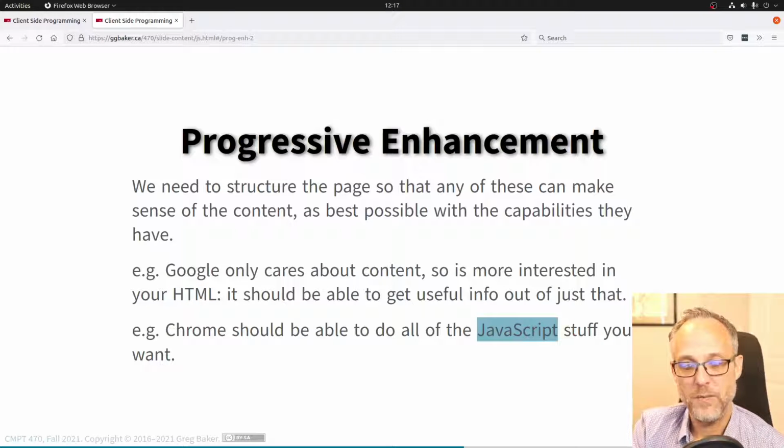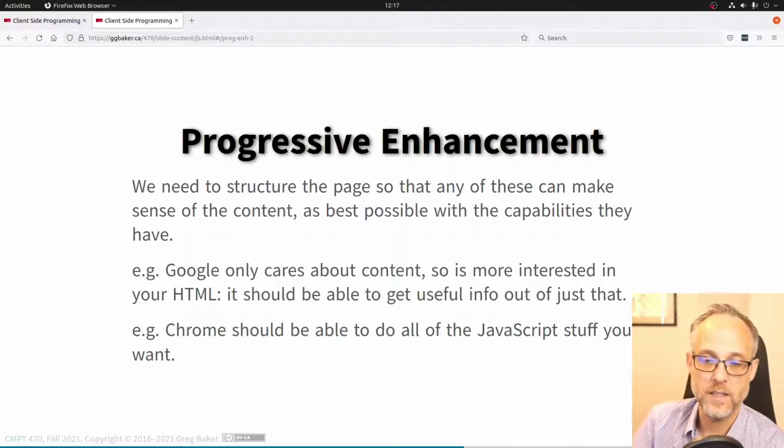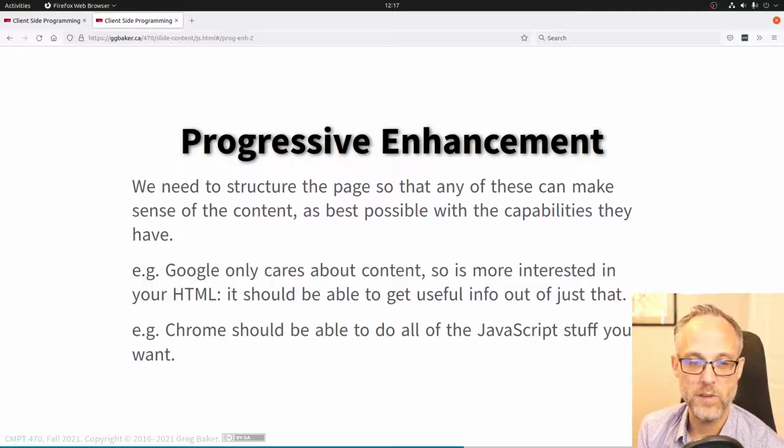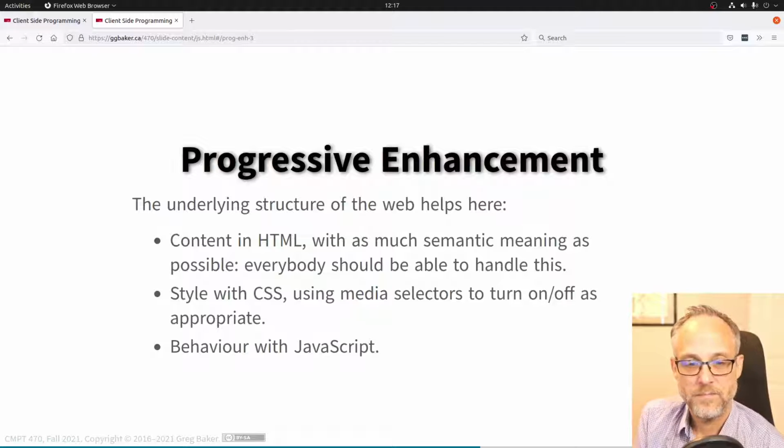So if you rely on JavaScript for everything because all of your content is built client-side with one of the JavaScript frameworks, maybe that's not ideal. So again, I like this structure.